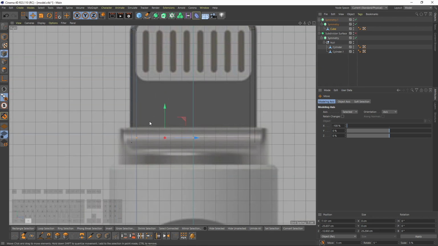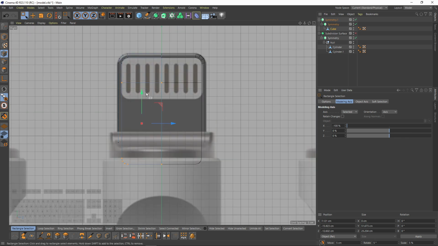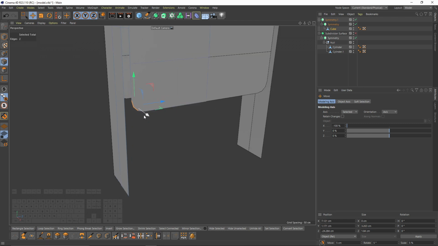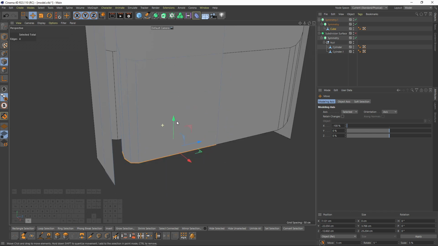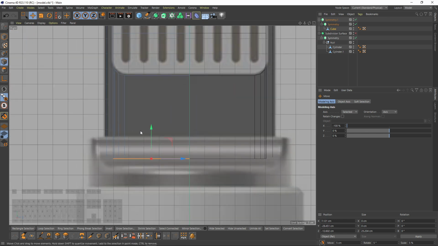Now I will move my point. Now I will select these edges, press Ctrl and move. I will also scale them to 0, like that.